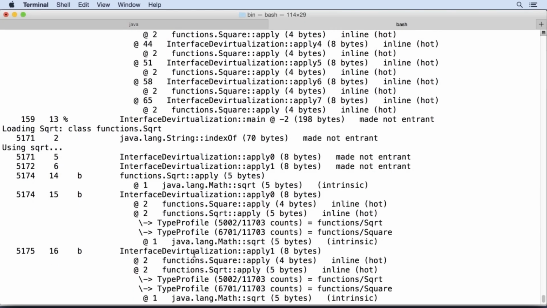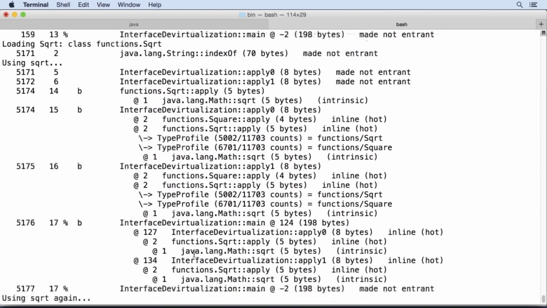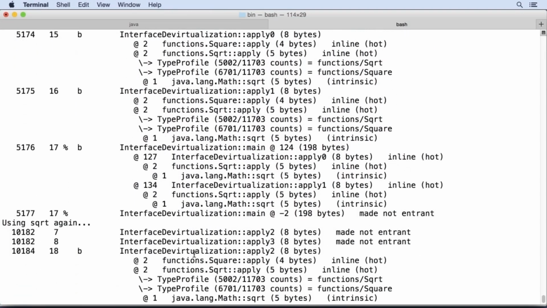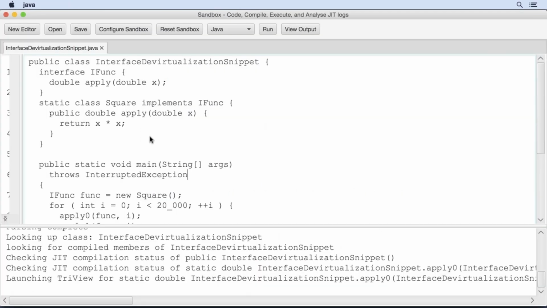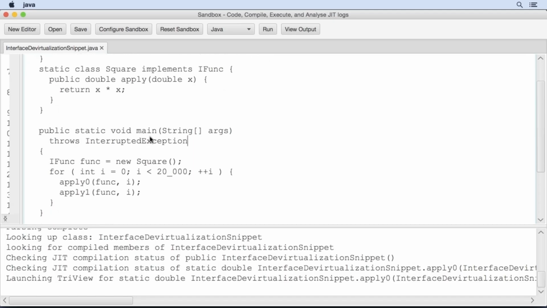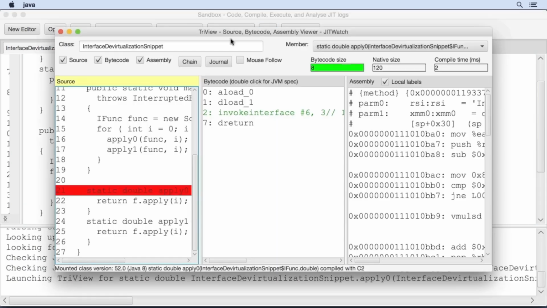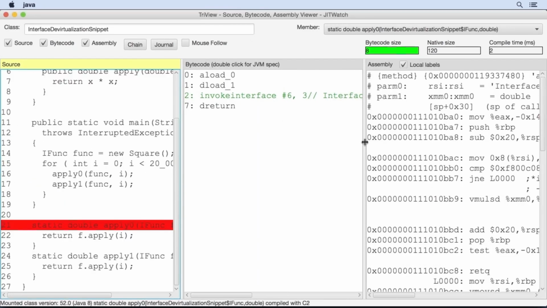Instead, we see a couple of apply methods get made not entrant, and then they get recompiled, and then a couple more get made not entrant. Why is that? To find out, we're again going to use JITWatch's sandbox mode, and we're going to look at the interface devirtualization snippet. This is a small chunk of the program we've just seen, just the part using square, so we can see what the first compilation of apply0 and apply1 turns out to be.